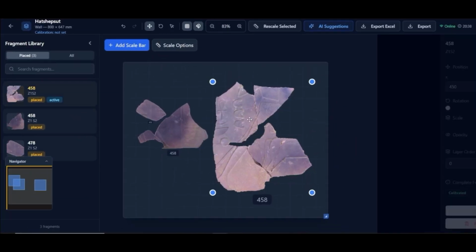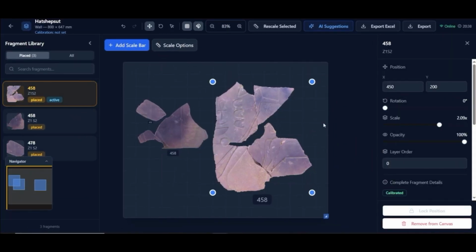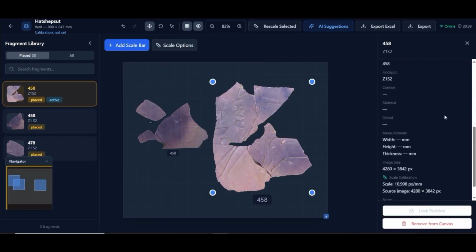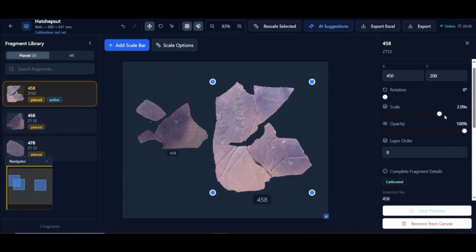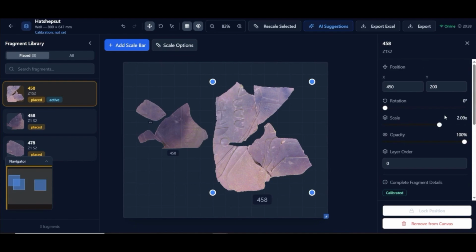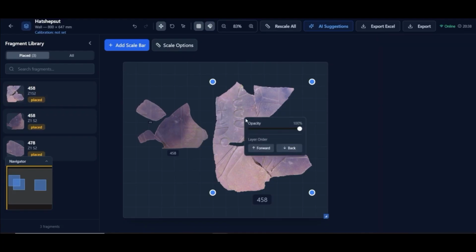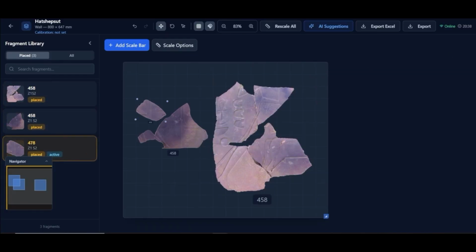You can open the fragment properties by double-clicking on a fragment. A right side panel will appear, showing the fragment details and additional control options. From this panel, you can fine-tune the position more accurately and control the fragment's opacity. By right-clicking on a fragment, you can also control opacity and adjust the layer order. You may also highlight a fragment directly from the fragment library. This makes it easier to identify, compare, and manage individual pieces within the workspace.